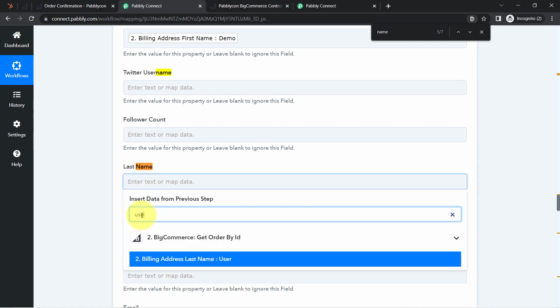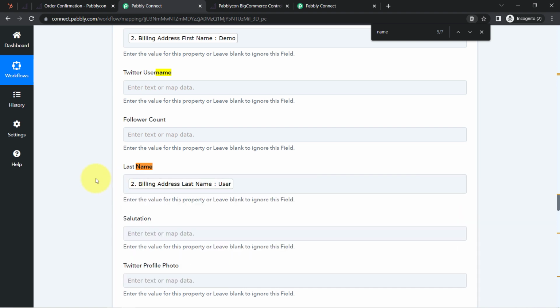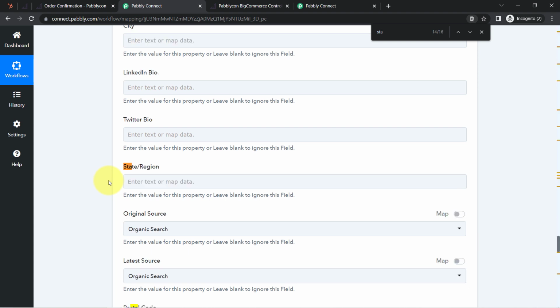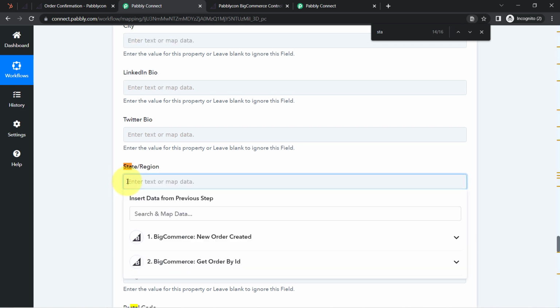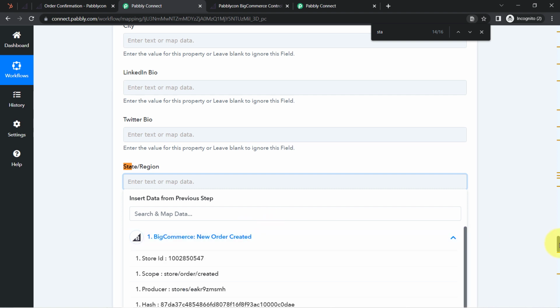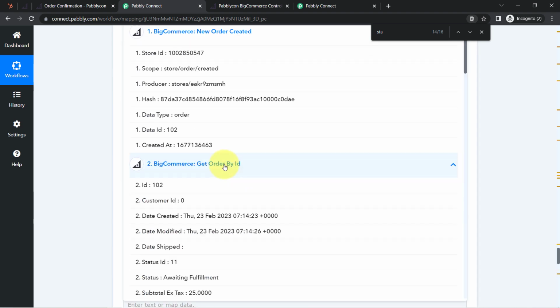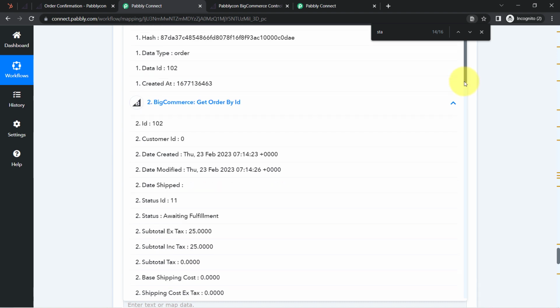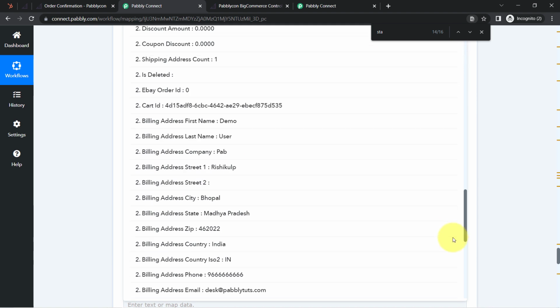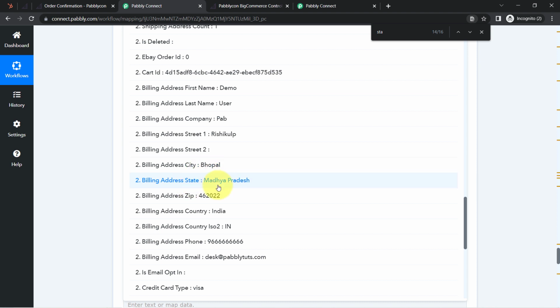Let me search for the user, or I think it was related to customer. No, it was user only. So I think I have provided the email address, the first name and the last name. How about I also search for the state or the city? Okay, so do I have the data related to the state? I'll have to check. So if I have this data, I'm going to map it. Otherwise, I will leave this particular field blank. All right. Yes, I have the state as well as the city.